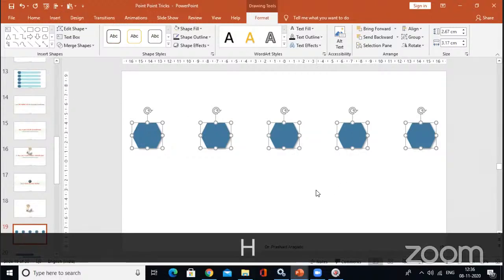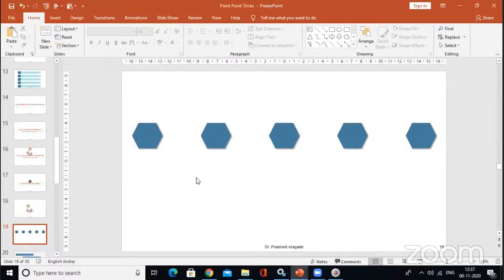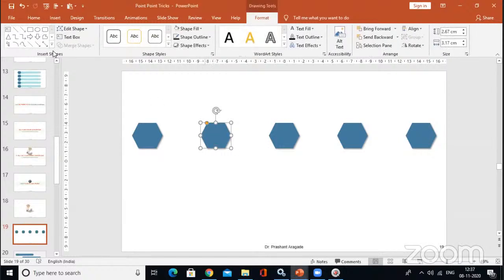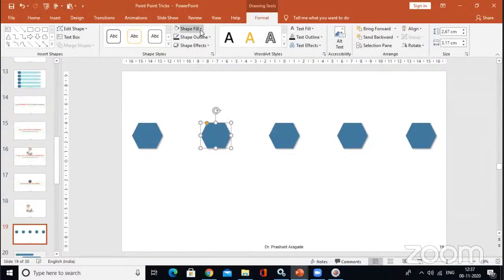See here. So this is the quick access toolbar. Suppose I want to change the color of this shape. Every time, I have to click on the shape, then go to the format button, then go to the shape fill, then choose the color. So instead of that, just right click on that particular button, and here you will find add to quick access toolbar.